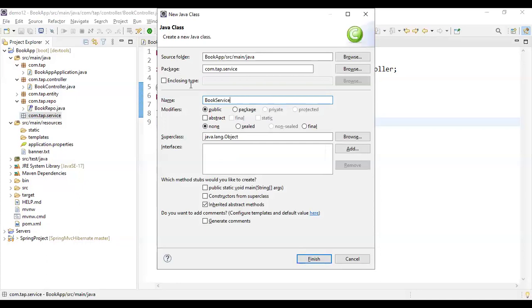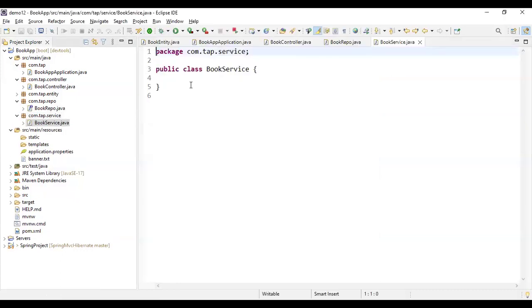I hope you're able to understand this. Okay, sir. Book service is now created. What next? Wherever I need the book service, I want my Spring Boot to generate the book service object.